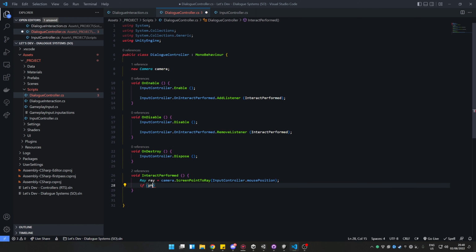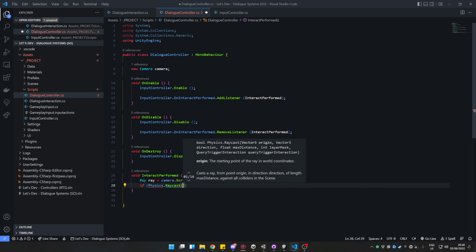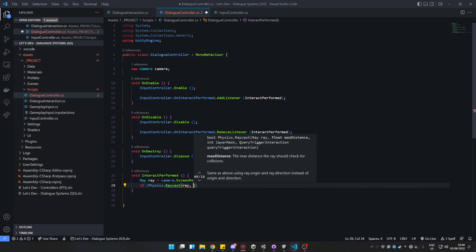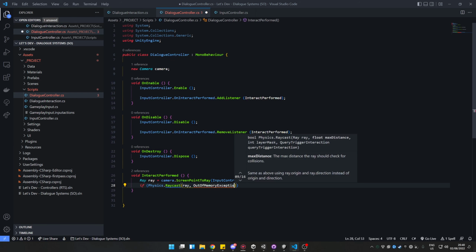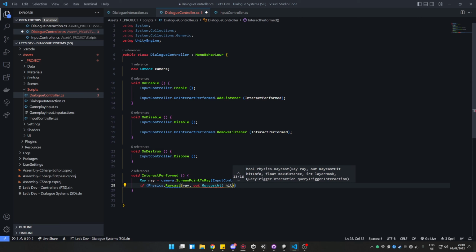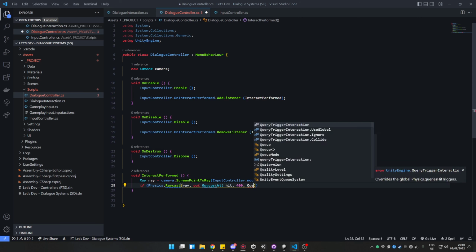Then we're going to do if physics dot raycast. We're going to use our ray, and we're going to do ray, out raycast hit. Yeah, I always forget the order. I've been doing this for so long, but I always forget it. Out ray hits. And then we're going to do for a distance of, we can make it like 400 or so. You rely on these things to tell you what's happening anyways.